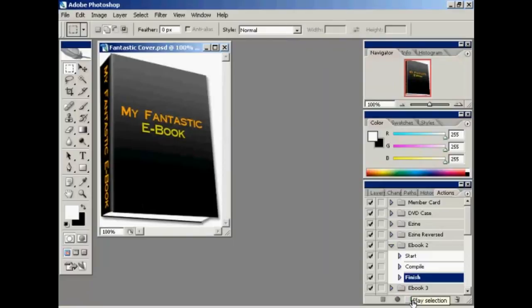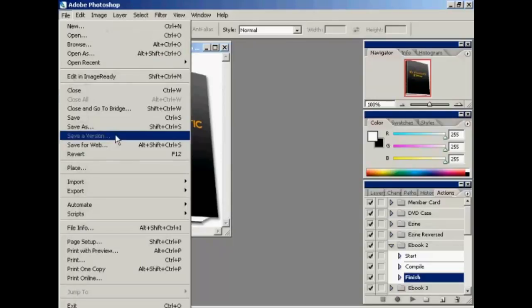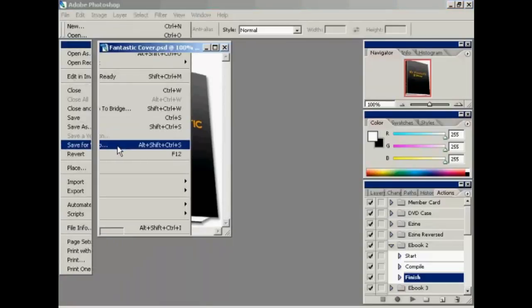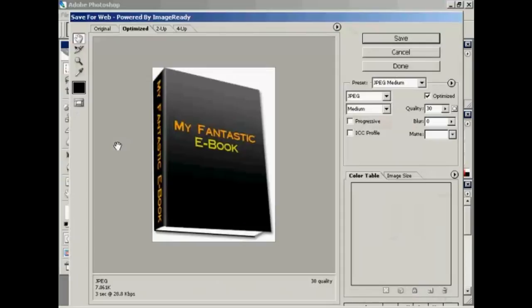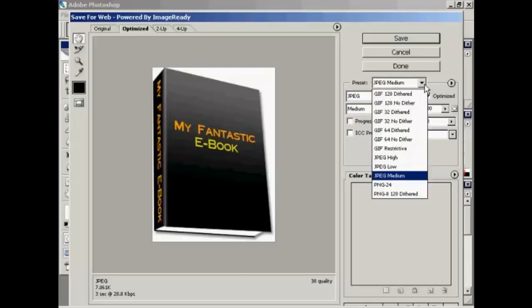Now I need to save it so that I can incorporate it into my web page, and for this I'm going to use the Save for Web function. Let's come here to File, Save for Web. And this enables you to save it in all sorts of different formats. You can save it as a JPEG or a PNG file and some others as well. And there are also some presets that you'll find here.